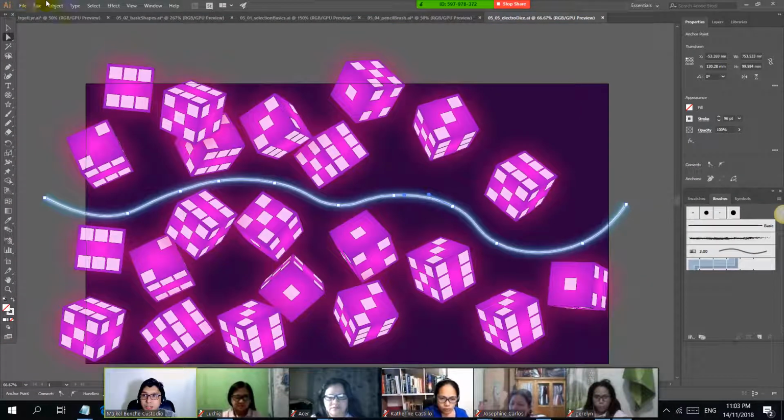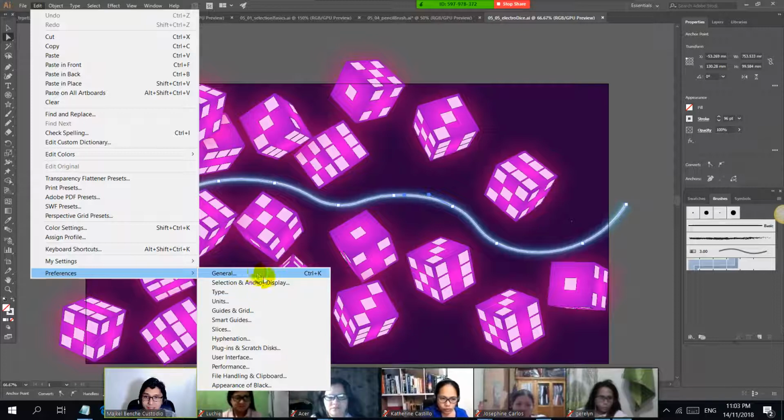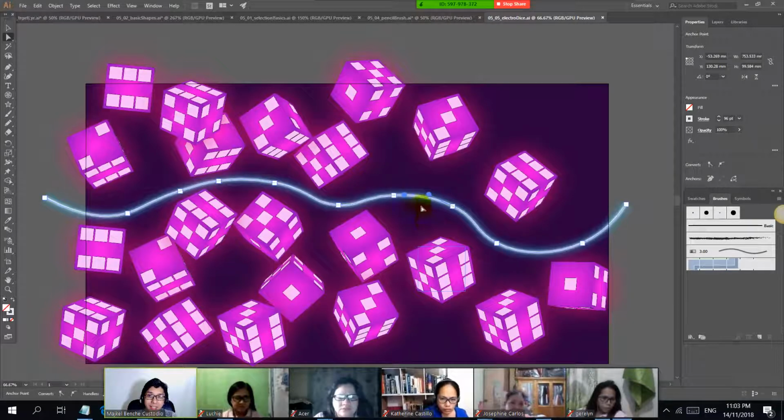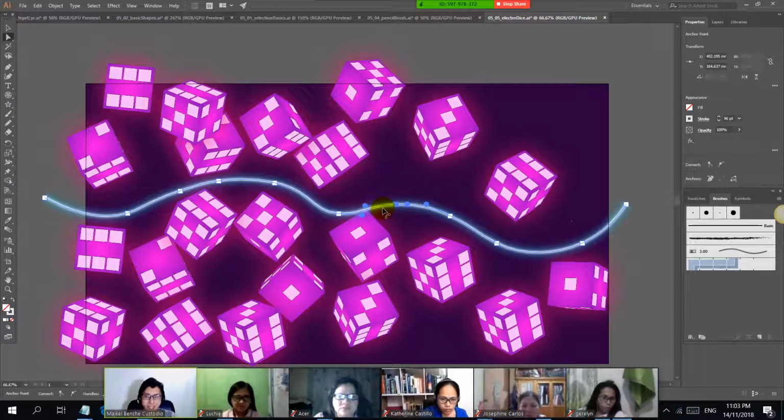Just go to Edit, Preferences, Selection and Anchor Display, move this to max, and click OK, and look at the dots. They're bigger now. So now you can easily manipulate it. Do you understand? So it's easy now for the eyes. That's just my point. I just want it to be easy for you, learning hard things the easy way.